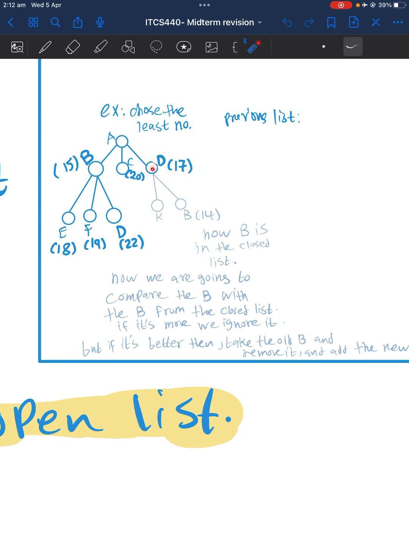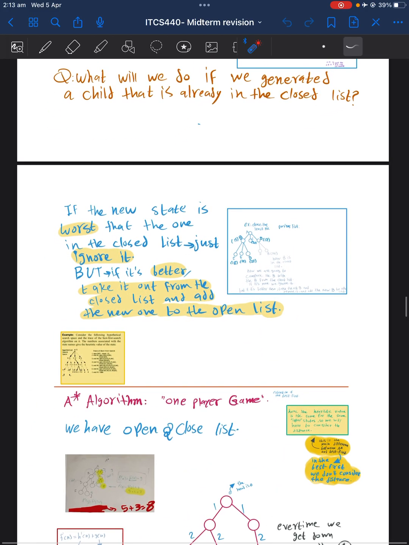So D will expand its children. We have K and B. B is in the closed list because we already expanded its children. But D generated a new node that is already in the closed list, which is B. It has the value 14, and B here has the value 15. So what will we do?